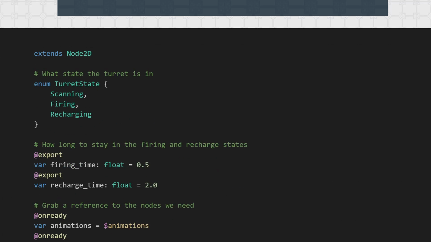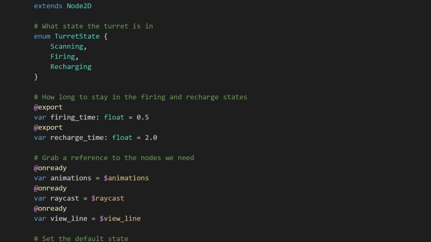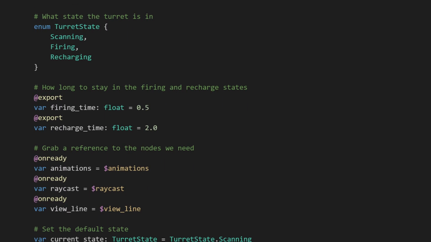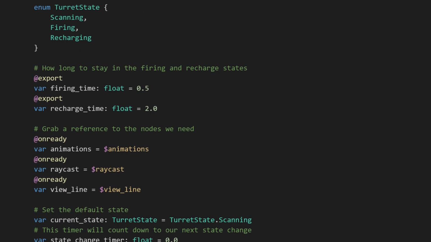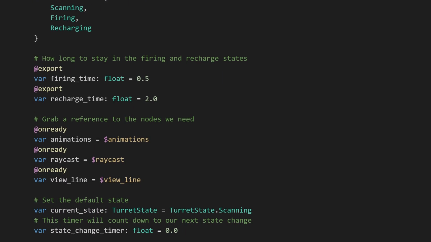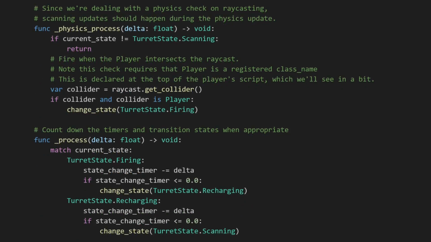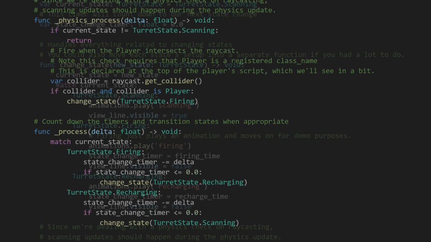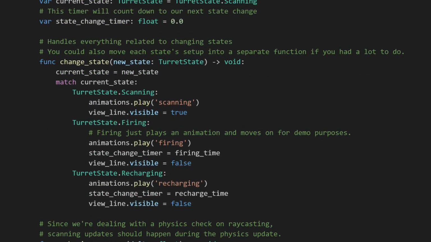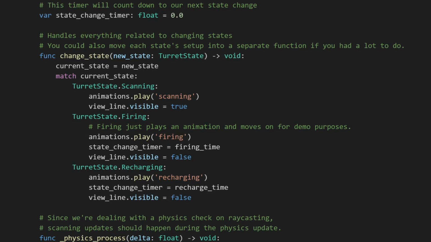And here's the code. The possible states the turret can be in are declared at the top, along with references to the nodes the code needs and a few variables to help control everything. The majority of this code is just about doing whatever each state needs to do, as there's very little overhead here. During the process and physics process calls, we run different logic depending on what state we're in, and change states via the change state function so we can handle any setup or teardown that's required when changing states, such as playing an animation or resetting a timer.